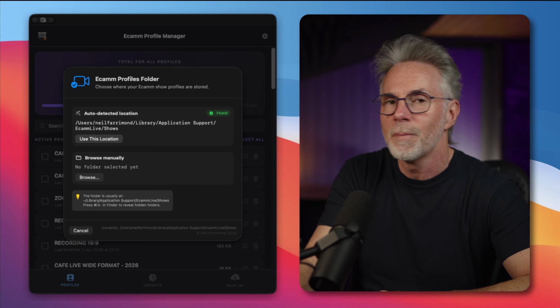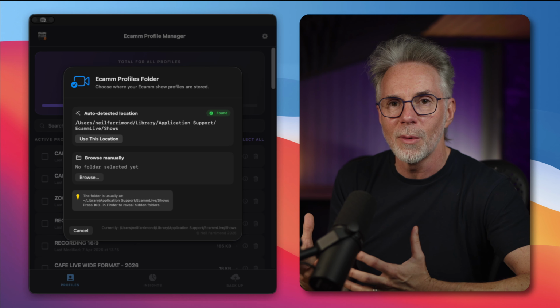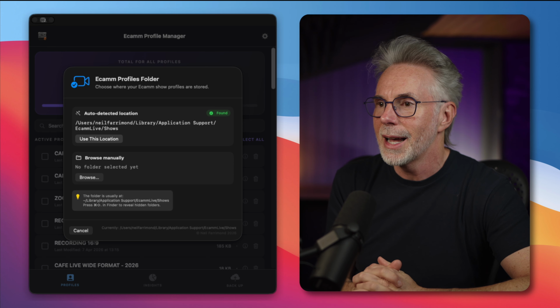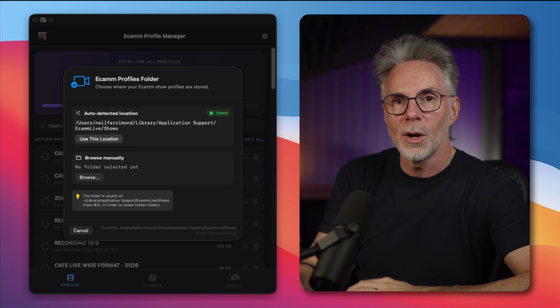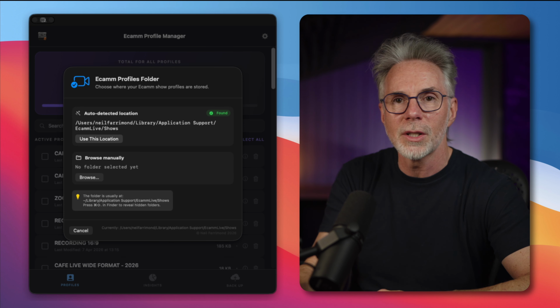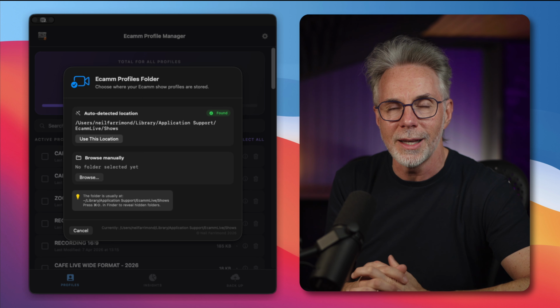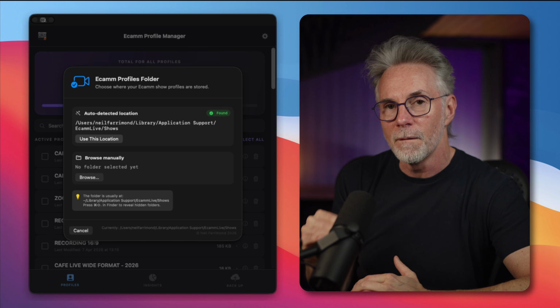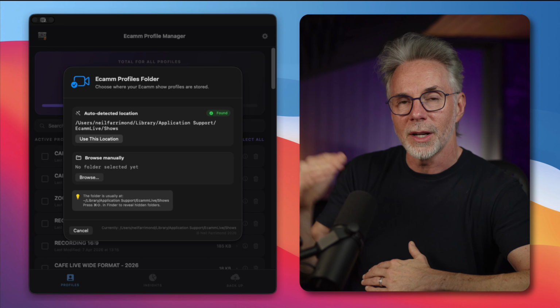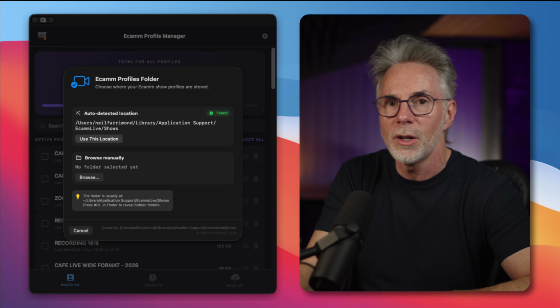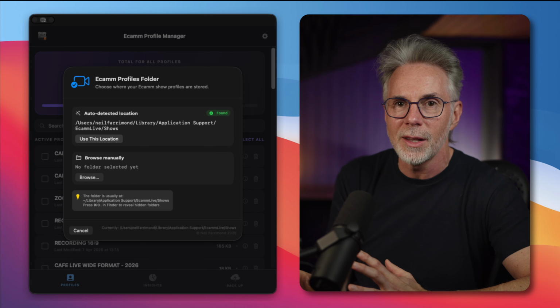When you start up the application, you just run it as a normal application. The link is in the description below. And you can just basically run this up as a normal app on your Mac. And as soon as it starts, it's going to automatically detect your Ecamm profiles location. By default, it's in a hidden folder and it comprises a list of files. And it will detect this automatically for you in this app, so you don't have to do anything or change anything.